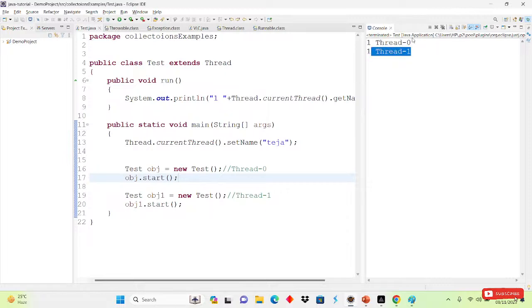We cannot assume which thread will work first. Sometimes this thread will work, sometimes that thread will work; sometimes Thread-0 will work first, after that Thread-1. If you run this multiple times, sometimes Thread-1 executes first, now Thread-0 is executing. We cannot assume the execution of the threads, because all the threads execute at the same time. See, Thread-1 is working here first, then Thread-0 is working. We cannot assume the execution order.